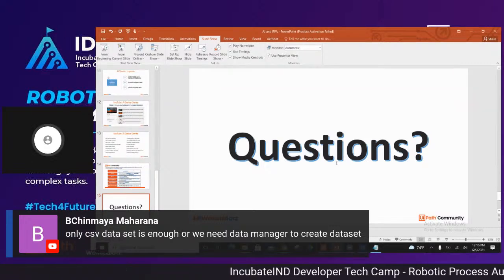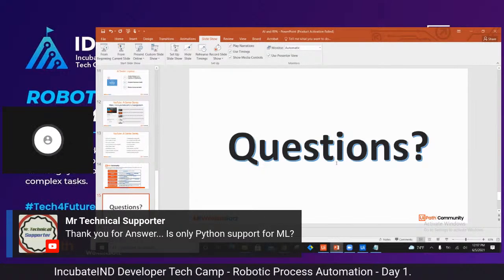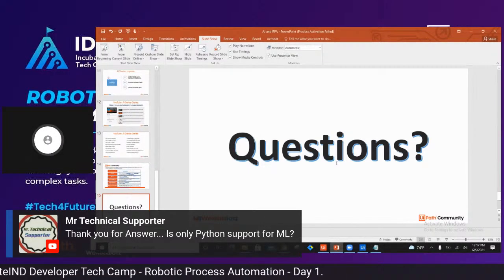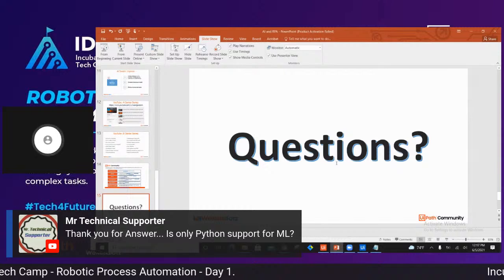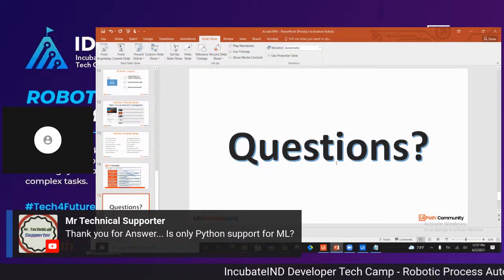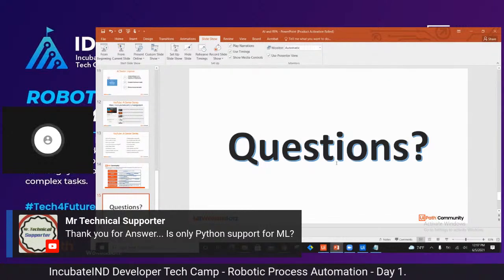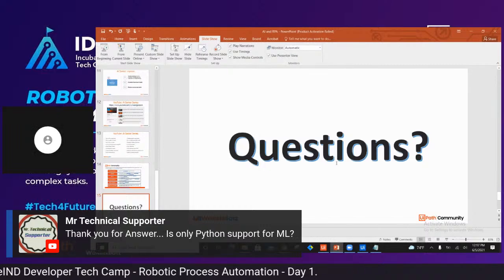We have one more question from Mr. Technical Supporter. Is only Python supported for the ML? Yes, only for the custom machine learning models, right now Python is supported. You can create them, but you can also upload any pre-built ML models of your own if you want to. But for the out-of-the-box models, you don't need Python specifically.